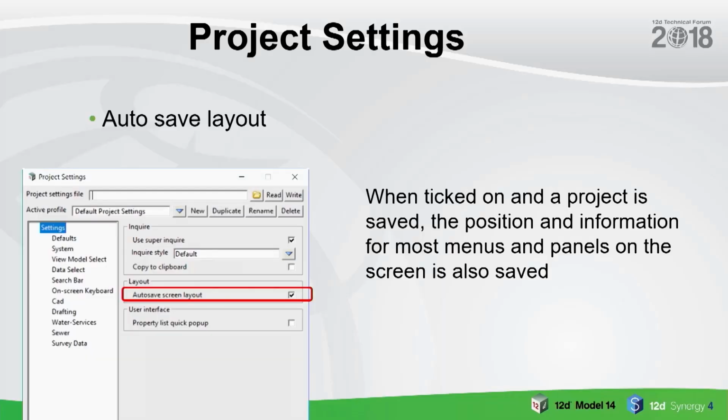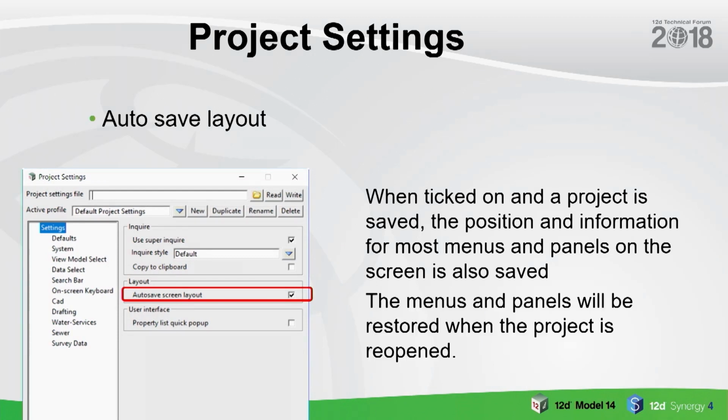There's an auto-save layout. What on earth's this? Basically now, if you've got all your panels and menus on the screen and you've got this turned on, when you save it away, it'll try and save as many of those as it can that we can do with SLXs. So when you reopen the project, all those will be back there again. So if you leave and come back in, obviously editors and things like that we can't do it with, but lots of other things we can. So that's what we call auto-save layout.